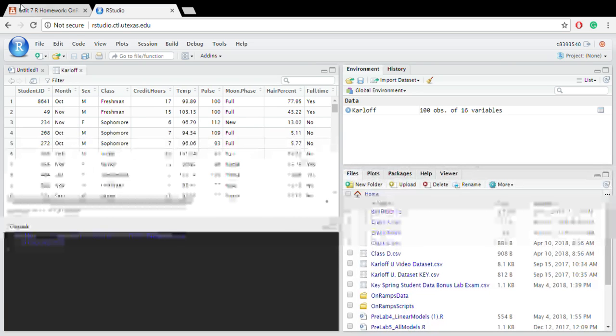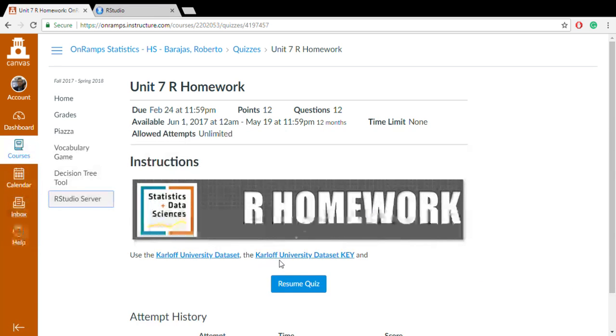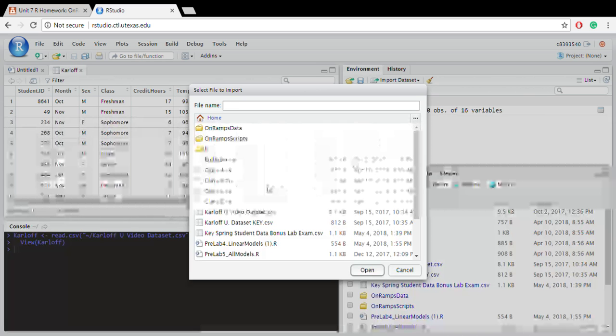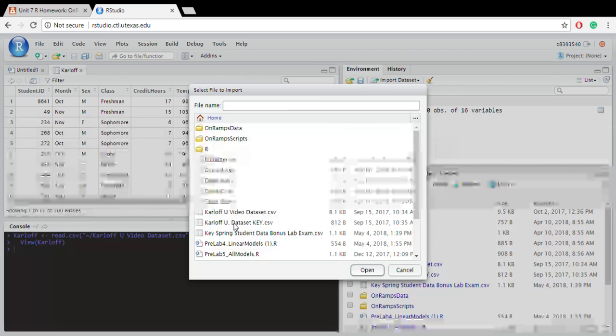Are we done? Let's see. Are we done there? No. It says also the Cardiff University dataset key. So the way I get the key is that I go to import dataset from local file, and I go to Cardiff U dataset key.